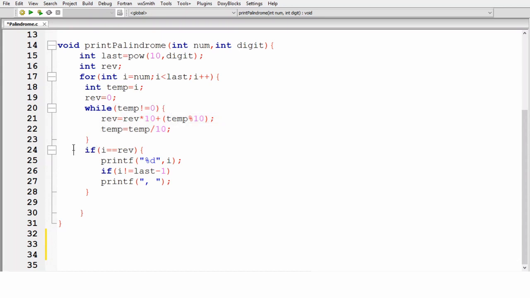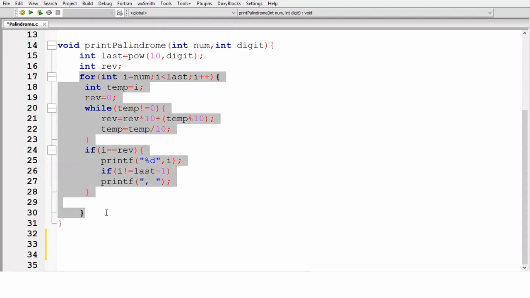And after that we have an if condition, if i double equals to reverse. This will check if the value of reverse and i are the same, that means the number is a palindrome. So we are just printing the value of i on the console. And after that I have used a condition i not equals to last minus 1, which means if our number is the last number, then we do not need to print a comma and a space. So for that particular condition, I am using this if condition. This for loop will iterate again and again, and it will display all the palindrome numbers.